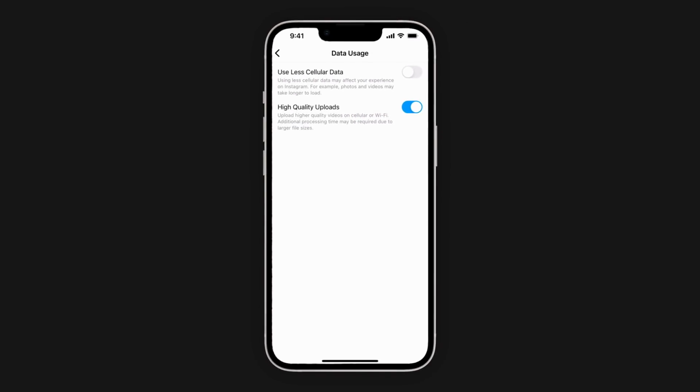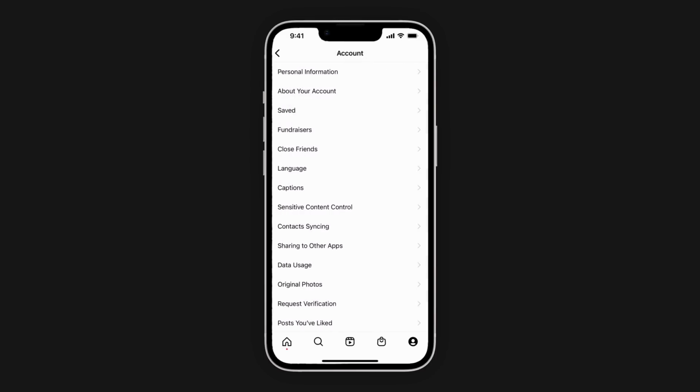Obviously, if Instagram increased their bitrate overnight for everybody, their server costs would go through the roof. So it makes sense that they would have a switch to get higher quality videos because it is a problem on Instagram, but the fact that it's kind of hidden makes sense.